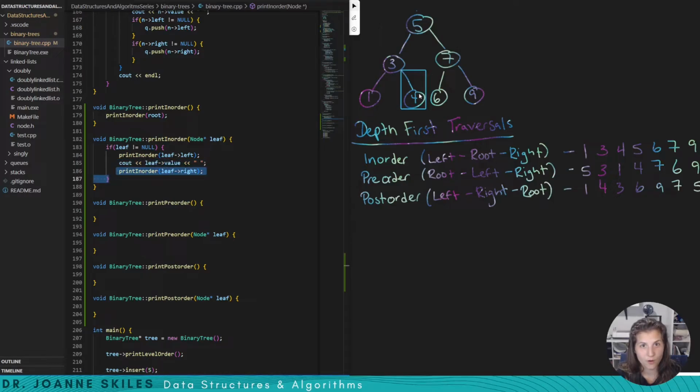Call that's 4. So we end up at 4. We print the left, which is null. So there's nothing to print out. We break it. Then print 4. We call print in order right. There's nothing to the right, so it's null. So we break out. We're at 4. So we're here now. That's 3's call. We break out of the stack. We end up going back to 5. Now we print out 5. And then, similarly, we end up doing the right subtree.